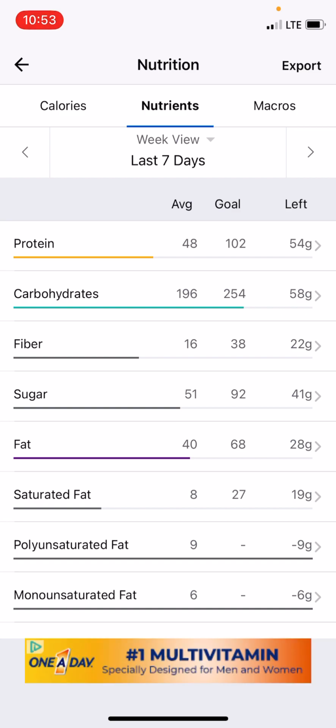So right now, fiber shows 16 grams. Now, if a patient of mine had 16 grams, I would say, you want to try to get a little more fiber in your diet. You're averaging 16. You really want to be around 20 to 30 generally for most people. That's something you can use to really keep tabs on that.